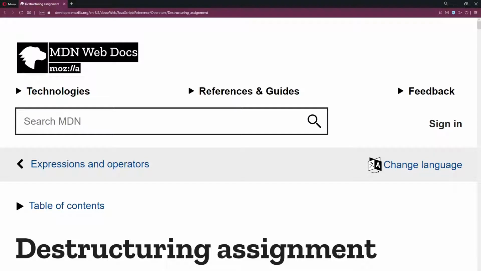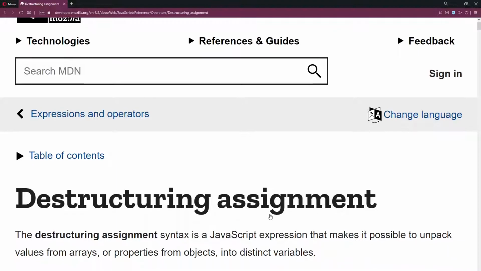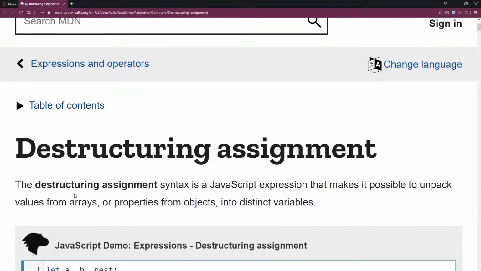All right, so a few lessons ago, we talked about something called the destructuring assignment, and we use this with arrays, right? So the destructuring assignment syntax is a JavaScript expression that makes it possible to unpack the values from arrays or properties from objects into distinct variables, okay? Now I'm going to revisit this page here momentarily. This is going to be in the description.